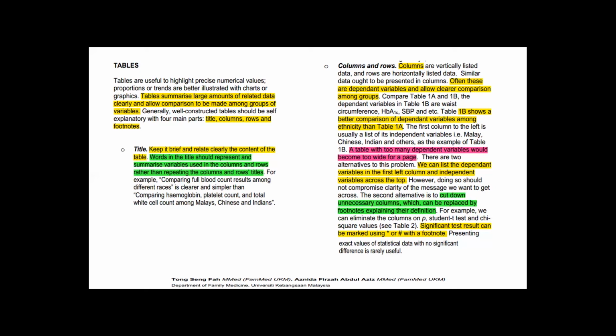Another alternative that we want to employ is to cut down unnecessary columns, which can be replaced with footnotes, and then we explain these footnotes at the base. So some of the unnecessary columns that we can cut are p-values, student t-test, chi-square values. So we can use footnotes to represent this instead of creating columns for them, so as to help bring down the length or the width of our table where we have many dependent variables.